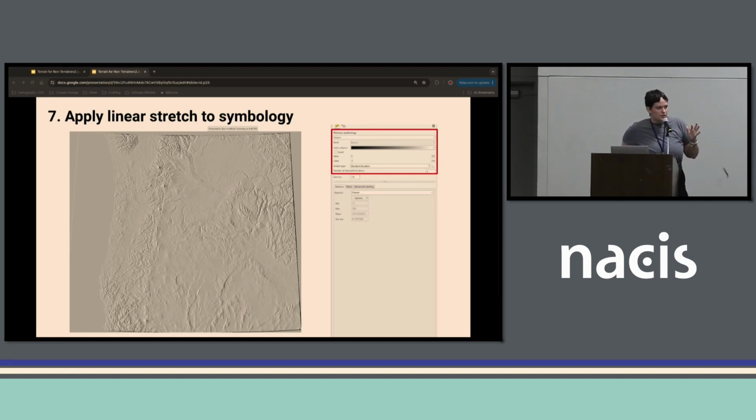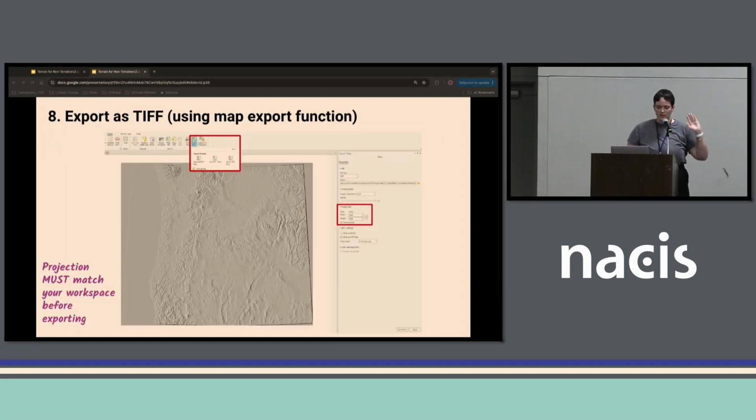Once I chose a Z factor of 7 and I got my multi-directional hillshade, I then applied a linear stretch under the symbology tab. The linear stretch type was standard deviation with a number of 4 standard deviations. This was done to utilize the full range of tones available, or what we like to call tonal variability. And then you export it. There you go. You have your first layer.